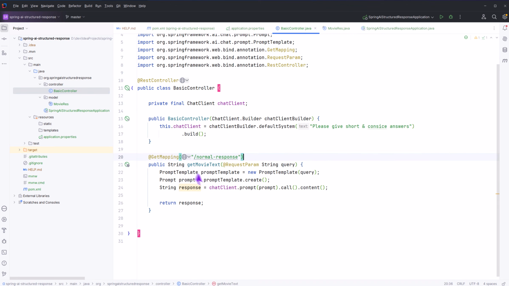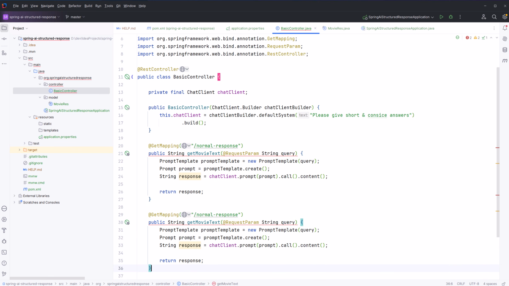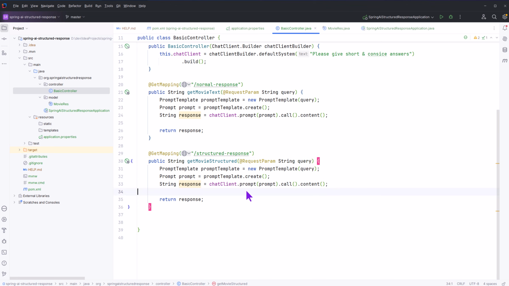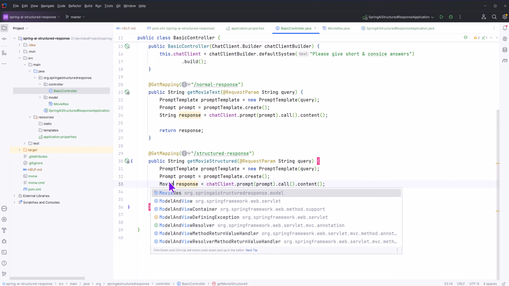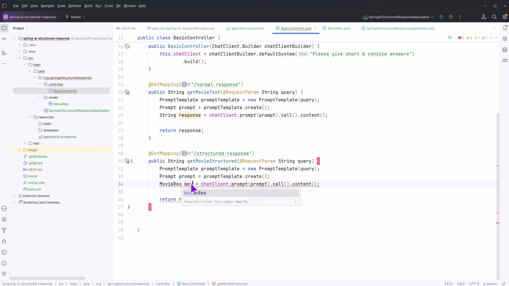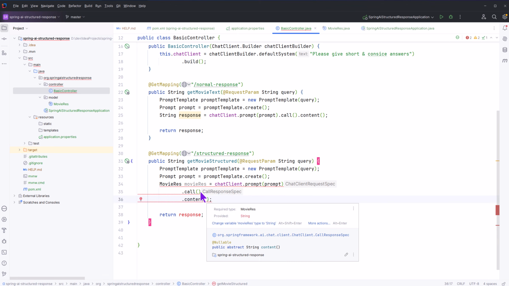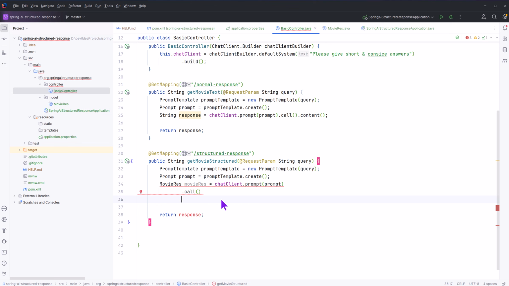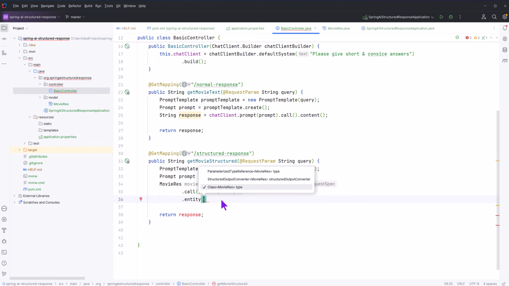And I want the large language model to populate this MovieResponse record for me. So I will create a new endpoint, structured response. This entire code I have copied from the normal response only. Prompt template and prompt remain the same. I'll just have to change the type from string to a MovieResponse object, because now I want to accept MovieResponse. And now I will not call content.